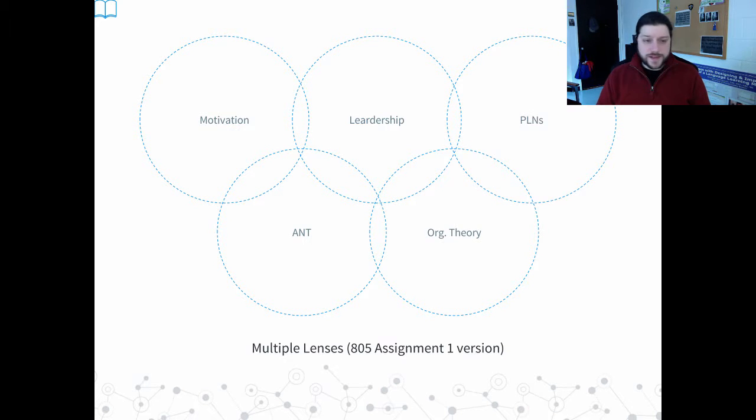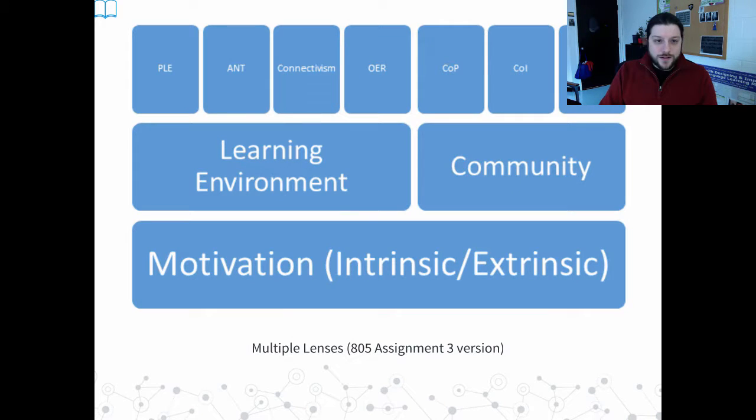So in 805, the last seminar that I did, this is what I thought about, how things might tie together in my lit review. Elements of motivation, leadership, personal learning networks, organizational theory, actor network theory. And it was just at the end of the Olympics, and hence you see here the diagram of the Olympic symbol. As I was working on it, I reconceptualized my graphic, putting motivation as the bedrock, then learning, environment, and community kind of side by side, and then that subdividing into different elements.